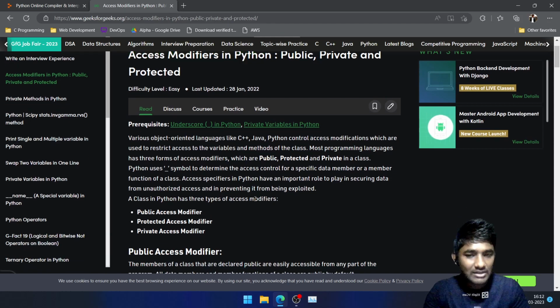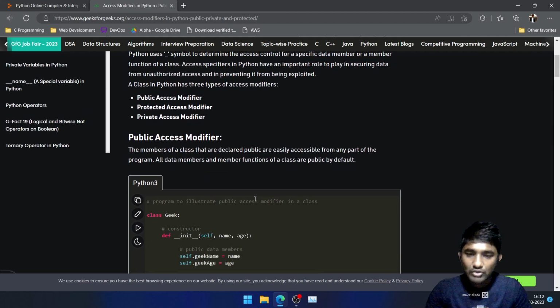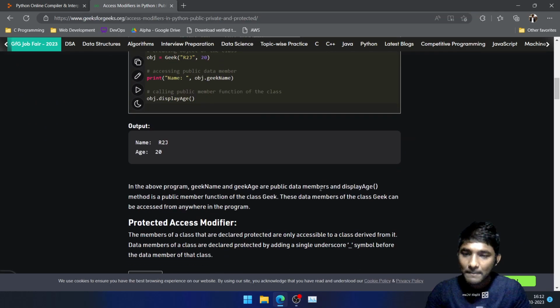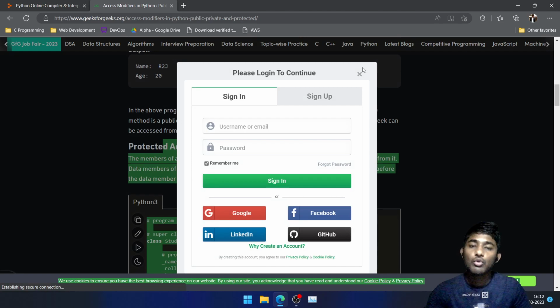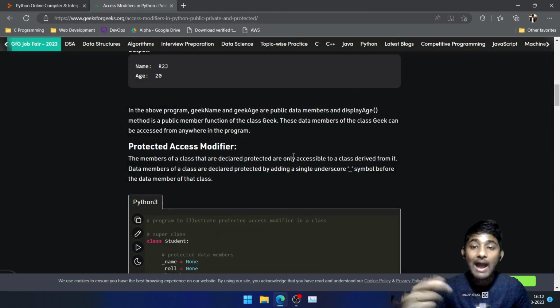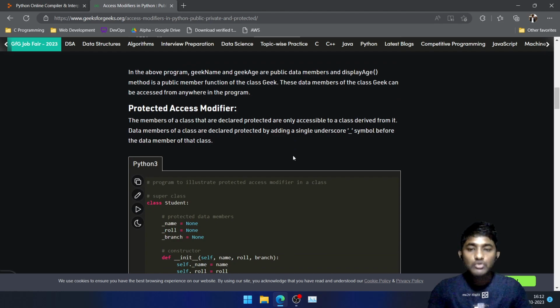As we discussed previously, Python has three kinds of access modifiers: public, private, and protected. So, what is a public access modifier? The members of the class that are declared publicly are accessible from any part of the program. This is known as a public access modifier. Next would be the protected access modifier. How will I identify a protected access modifier? The data member whose name starts with an underscore can be identified as a protected access modifier. The members of the class that are declared protected are only accessible through the classes which are derived from it.